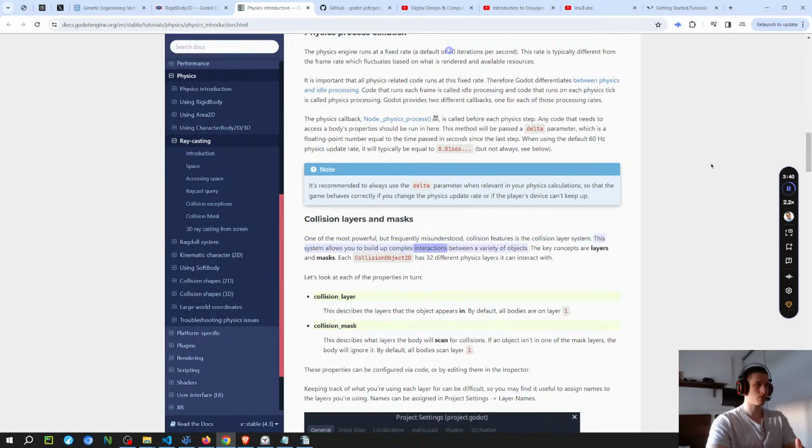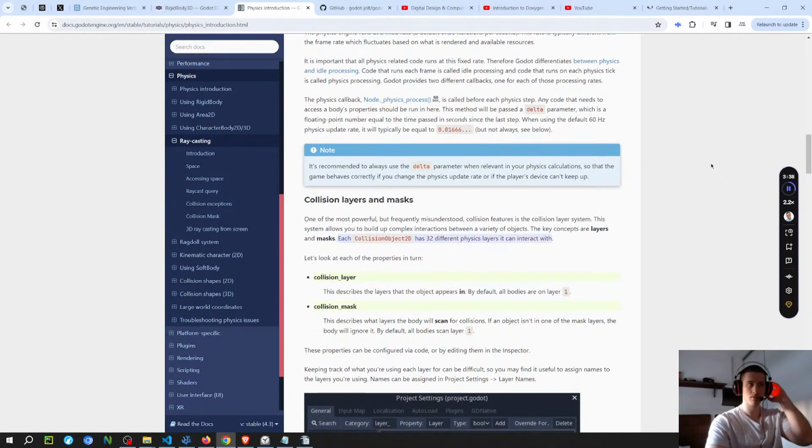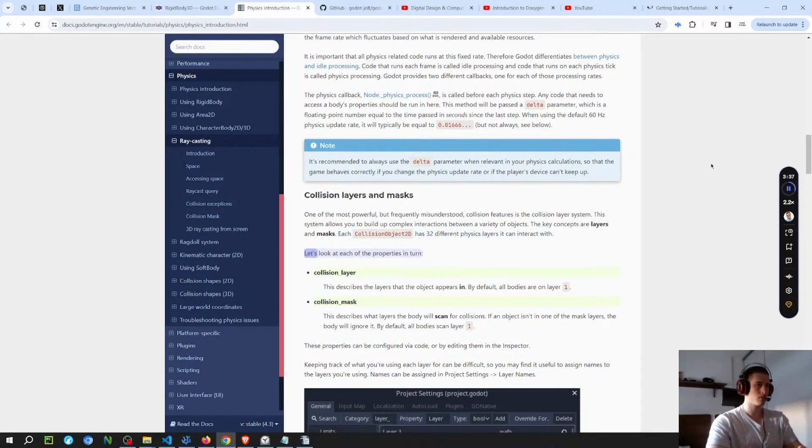This system allows you to build up complex interactions between a variety of objects. The key concepts are layers and masks. Each CollisionObject2D has 32 different physics layers it can interact with. Let's look at each of the properties in turn.